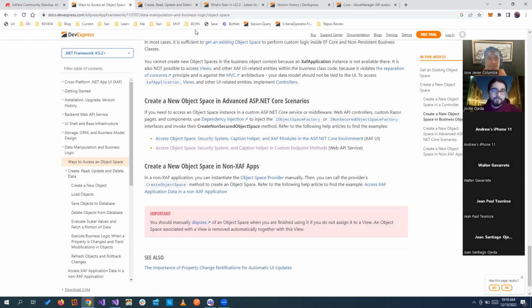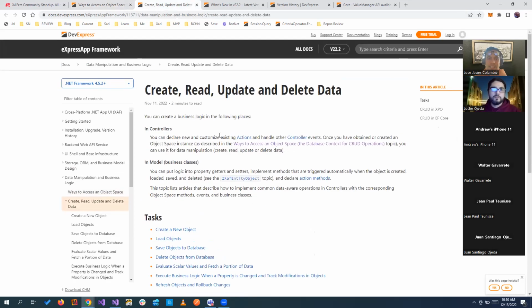Now, let me add a few more things. Now let's come back to this one. In this one, they are telling you, okay, we can use the object space to create, read, delete, and update data.